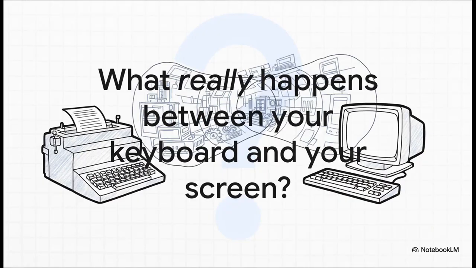I mean, think about it. You type ls, you hit enter, and a list of files just appears. It seems so simple, so instant. But that simple action hides this incredibly complex story. It's a dance between hardware and software that has roots going back over 150 years. So let's trace that story all the way back.